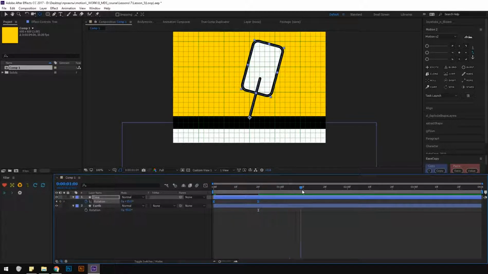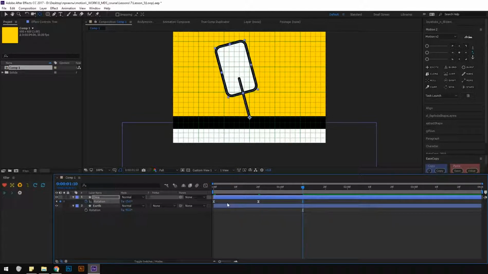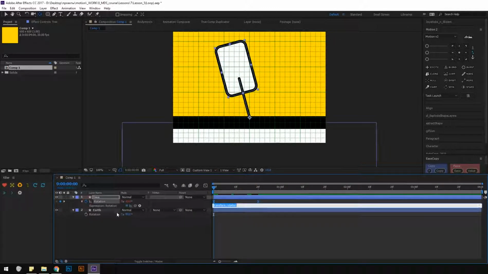So we want this tree to swing continuously. That can be achieved in many ways. For example, we can copy these keyframes and paste them every 20 frames. Or we can just copy the first keyframe, paste it here and apply the loopOut expression that was mentioned in previous lessons. But instead, we will do this with only two.